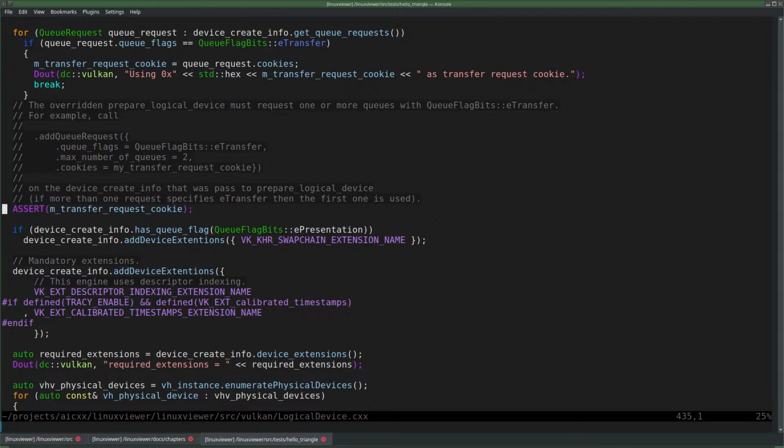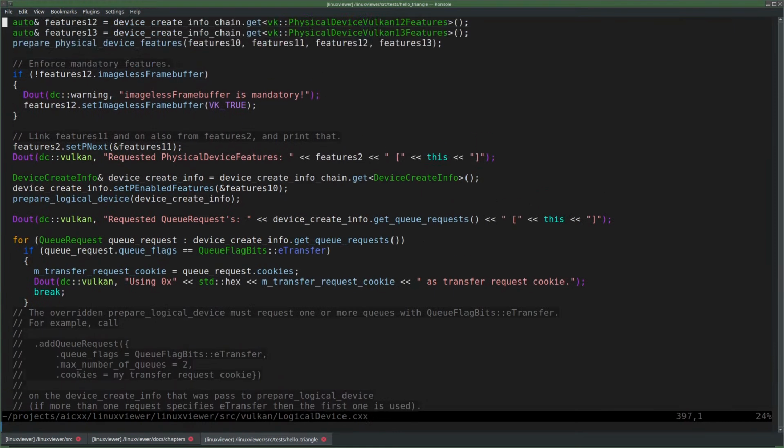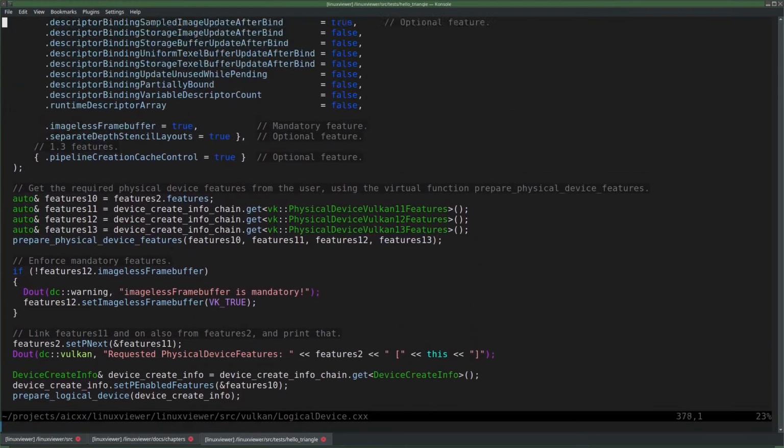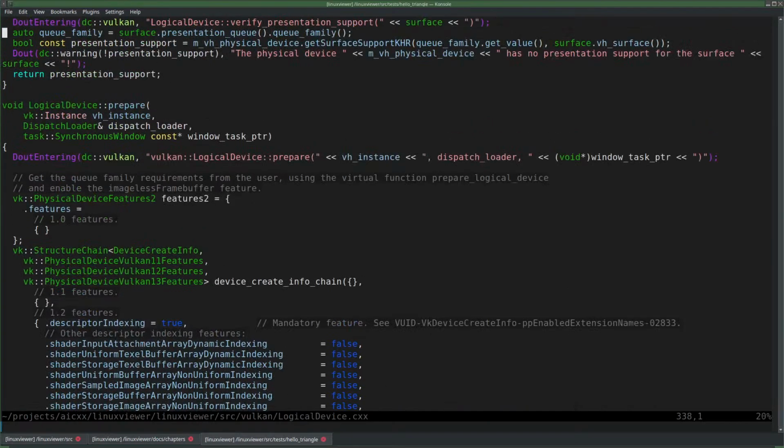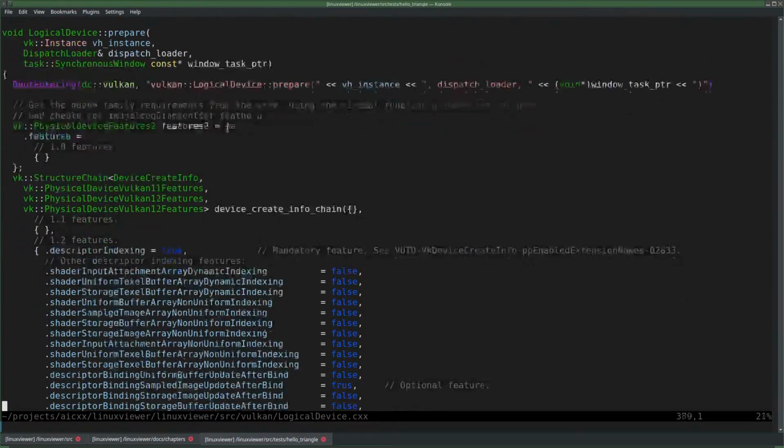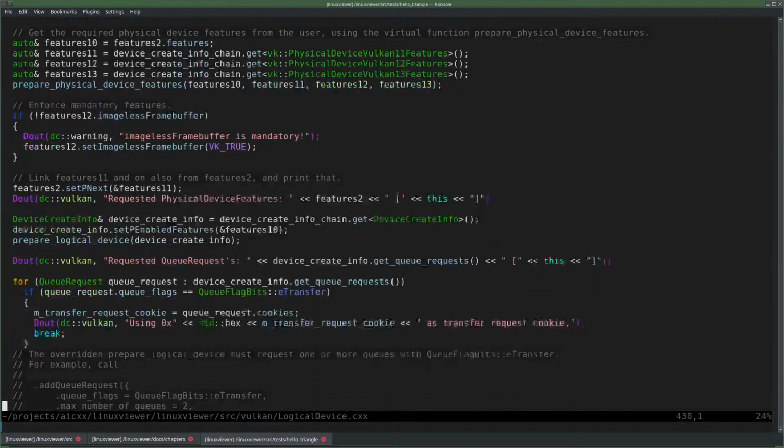Prepare local device must request one or more queues with queue flag bits e-transfer. Really? Why? Yeah, I guess.